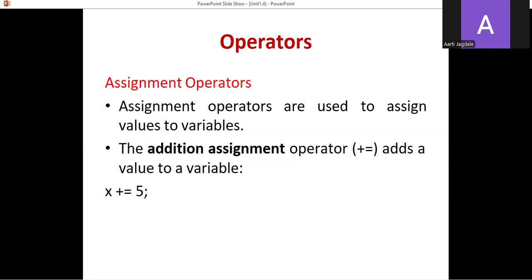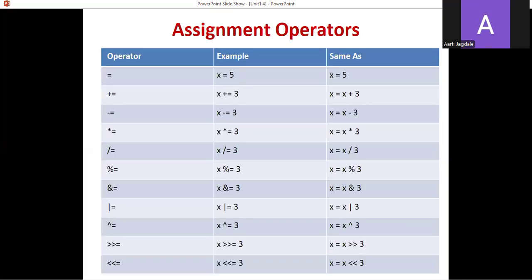Assignment operators are used to assign values to variables. The addition assignment operator adds a value to the variable, that is x plus equal to 5. Assignment operators are used in the C programming language to assign a value. Here the assignment operator equal to is x equal to 5, and plus equal to, x plus equal to 3, that is x is equal to x plus 3.